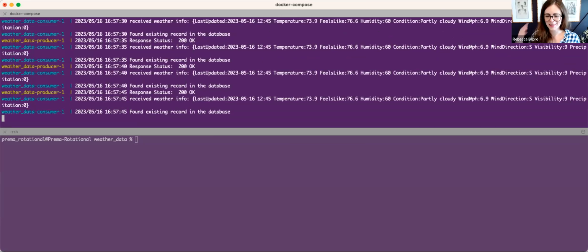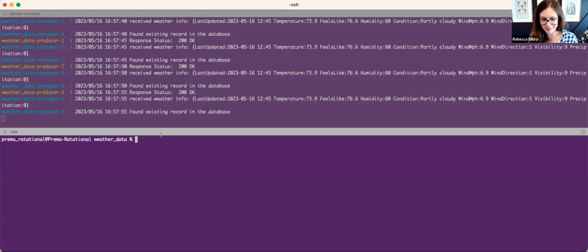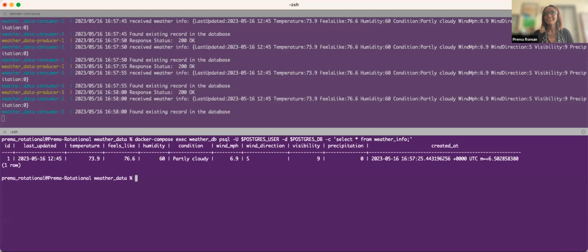If you need to think about things a little bit, we can see the data coming through. Let's see, temperature 73.9, feels like 76.6, humidity 60, partly cloudy. And so you notice all these subsequent calls that found an existing record in the database, but you can see that the first time the record got inserted.